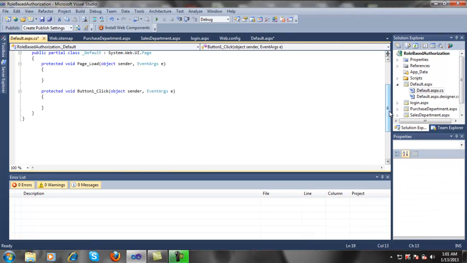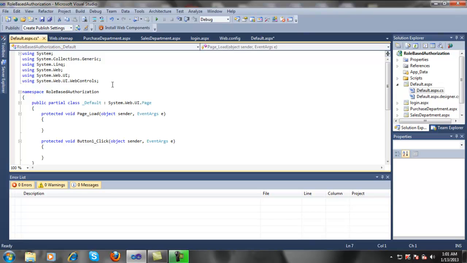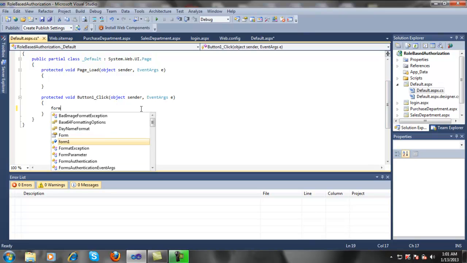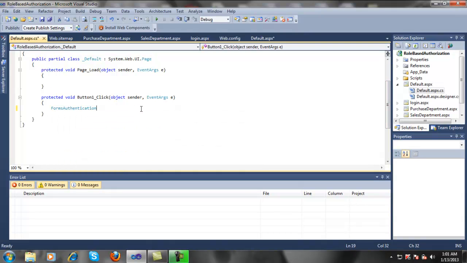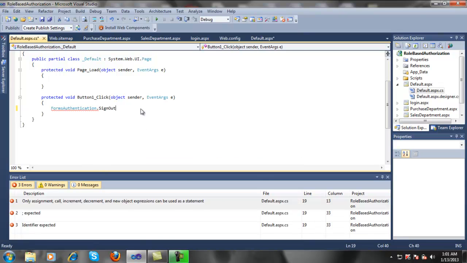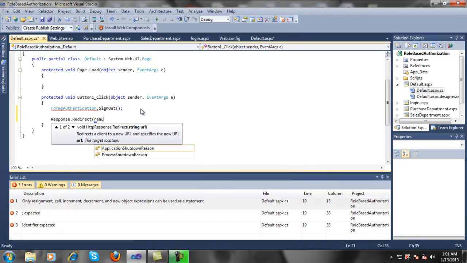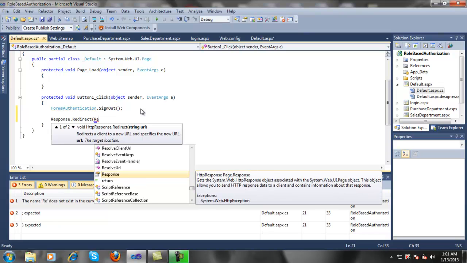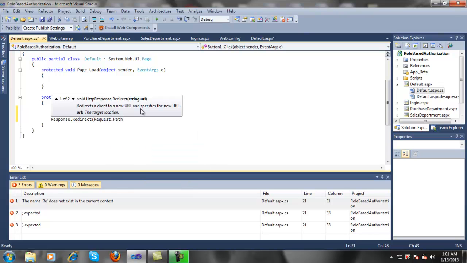Let's add first the namespace. Say System.Web.Security, and here say FormsAuthentication.SignOut and FormsAuthentication.RedirectToLoginPage.